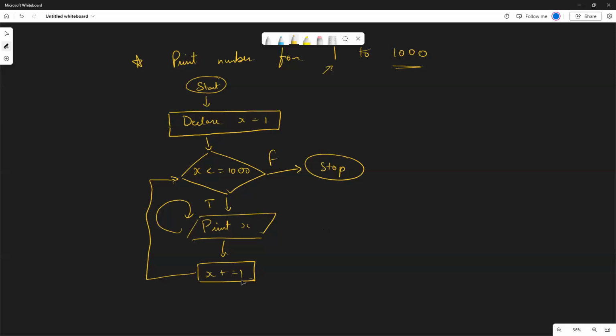No, you cannot just write x plus 1. You have to write x plus equals to 1 because you have to change the value of x itself. So we'll be using the shorthand operator, shorthand addition over here. I'll be explaining the condition. Don't worry.